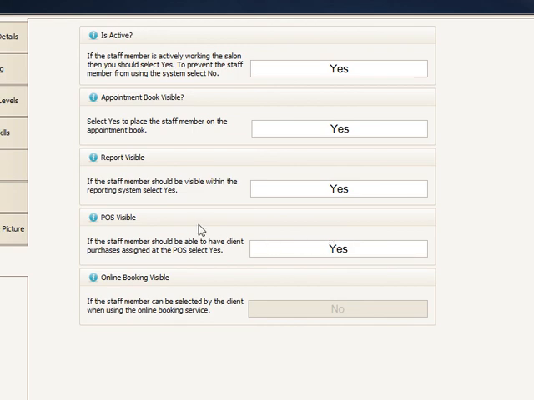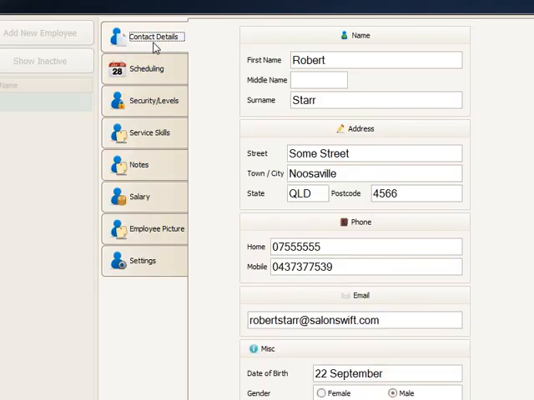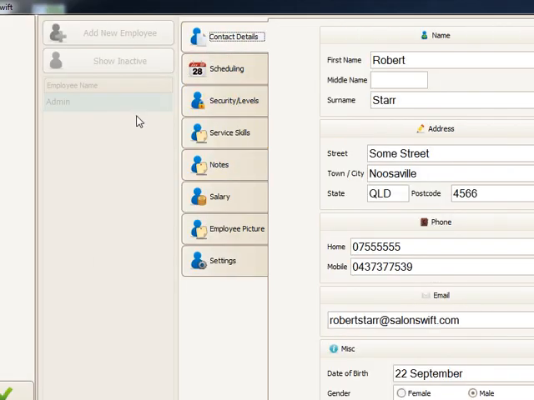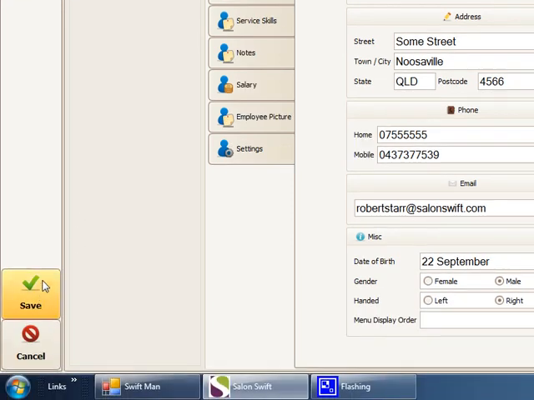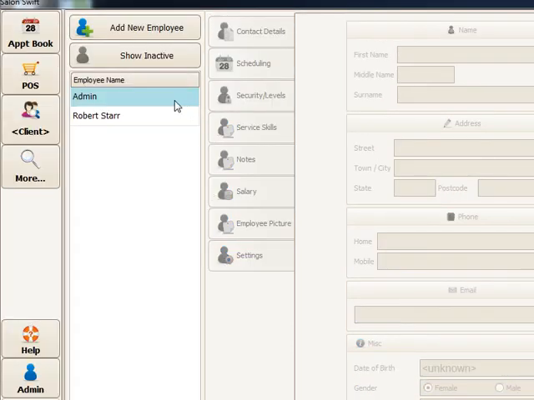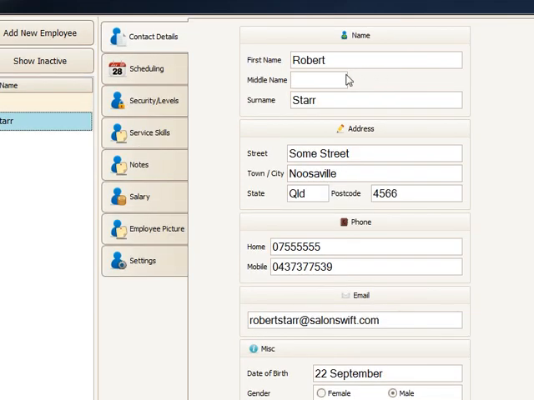Okay, so that's the basic settings for setting up an employee. When you're happy with those, move down and press save and they will be applied. We now have another employee here called Robert Starr. You can click on Robert and edit those details again.